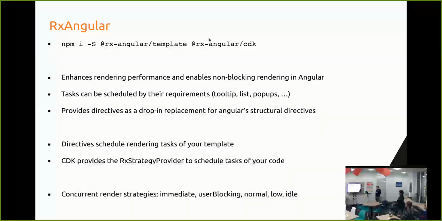The CDK provides the Rx strategy provider. So you can use the provider in your classes, in your services, in the components to schedule your working tasks. And the RxAngular template library contains all the directives and the push pipe you may need. What does it do? It enhances the rendering performance. So you can tell RxAngular how a component should render.